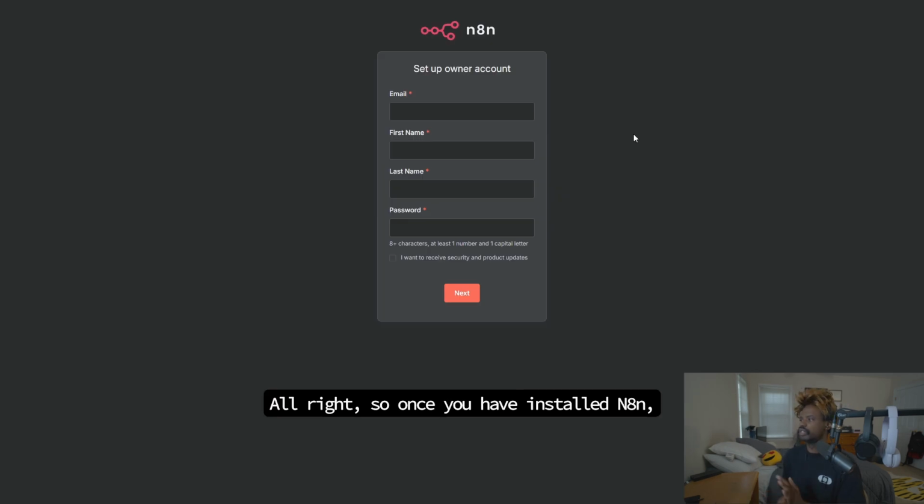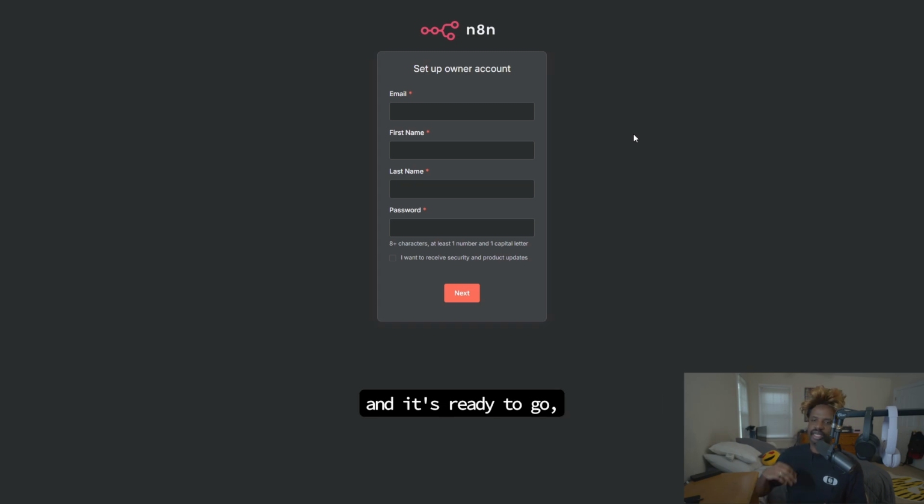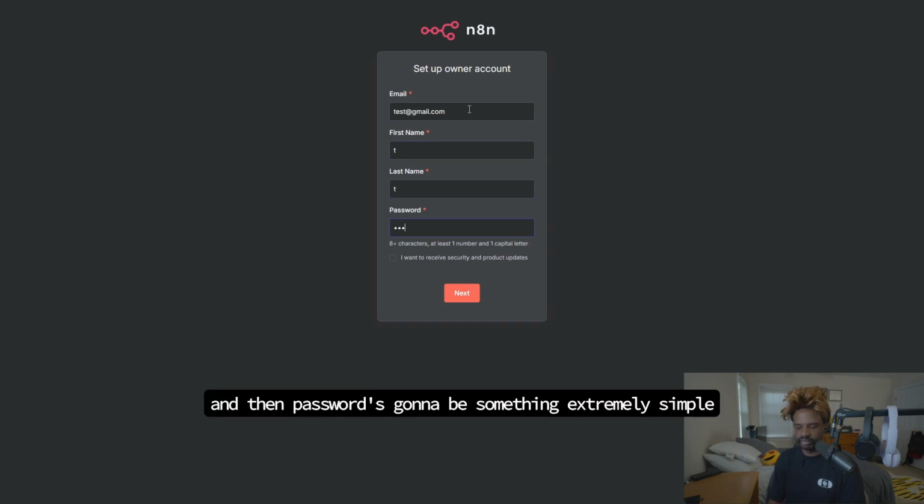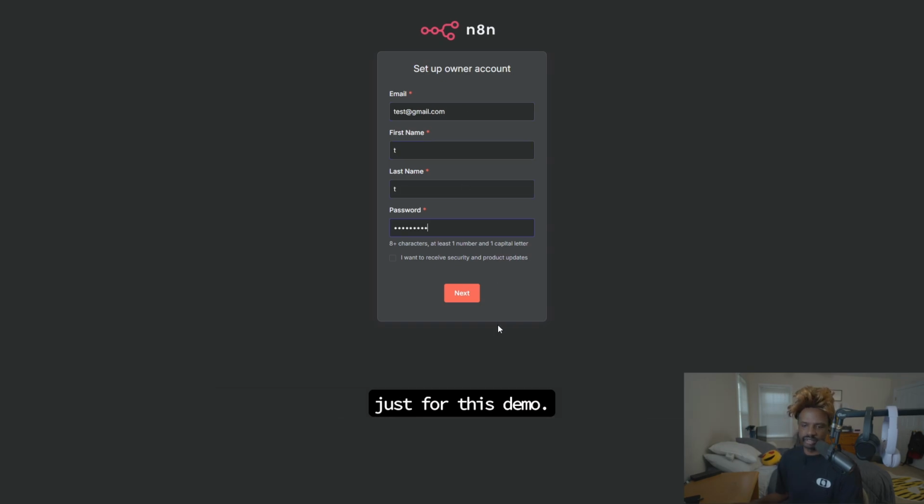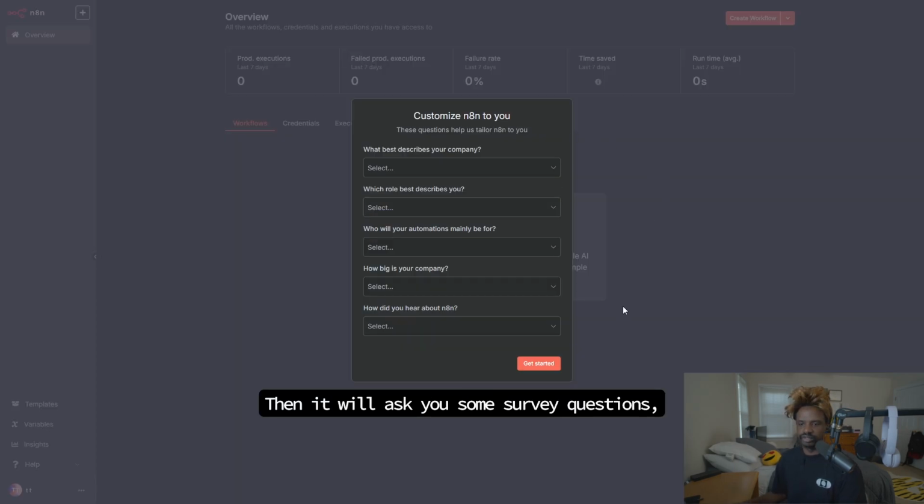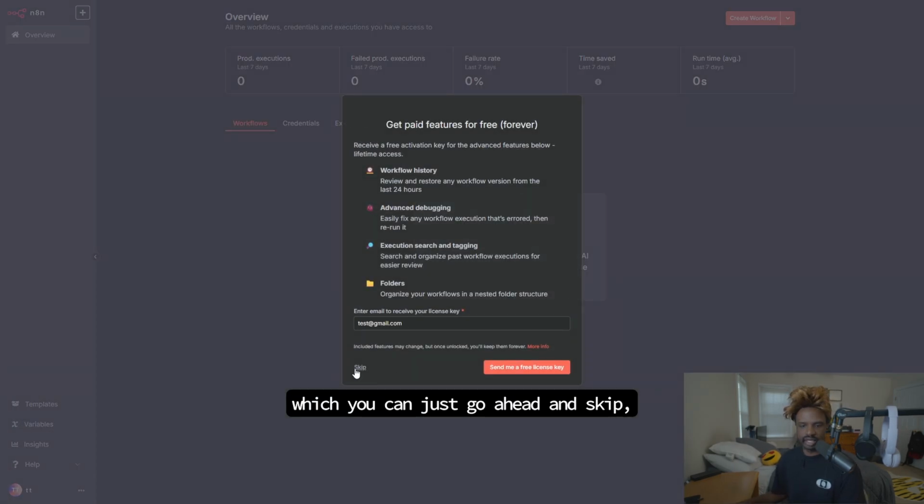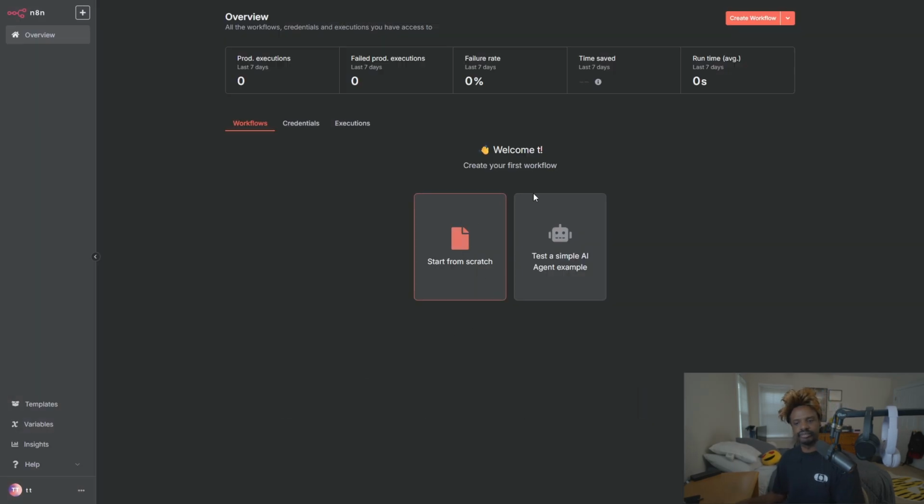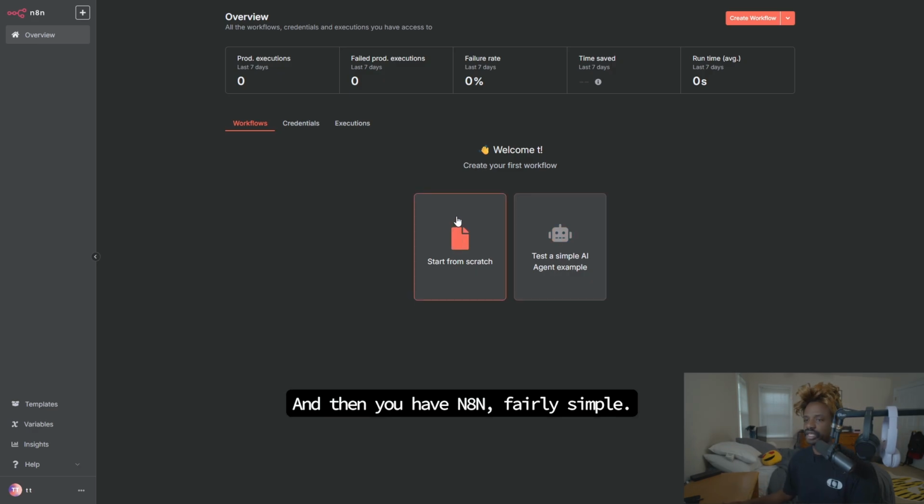All right, so once you have installed N8N and it's ready to go, it will ask you to make an owner account. We're just going to do test@gmail. We'll do T with a T, and then password is going to be something extremely simple just for this demo. And then it will ask you some survey questions, which you can just go ahead and skip. And you can skip these if you want to. And then you have N8N, fairly simple.